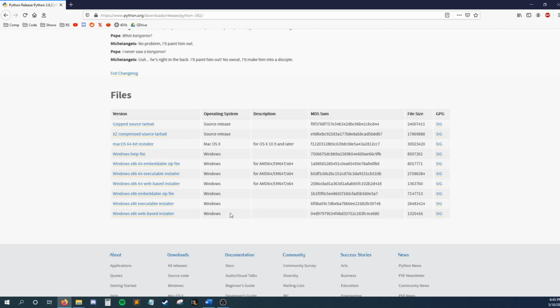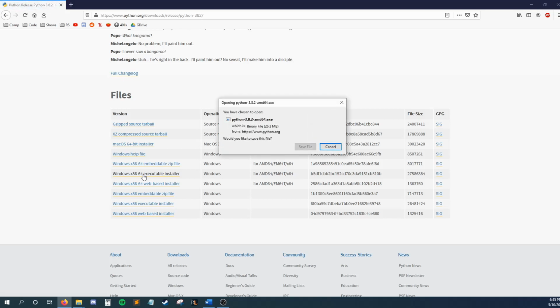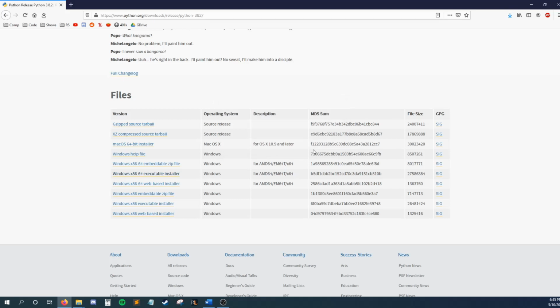The tarballs are for Linux users, macOS is obviously for Mac users, and for Windows, we have a lot of options. If you are using a 64-bit version of Windows, then we want to click Windows x86-64 Executable Installer. If you are using a 32-bit version of Windows, you want to click Windows x86 Executable Installer. If you're not sure which you're using, assume you're using 64-bit, as most modern computers do. Worst case scenario, if one doesn't work, try the other.